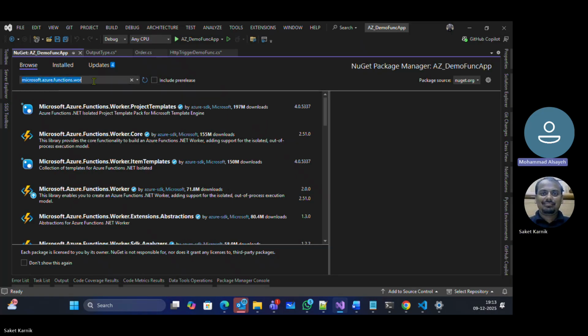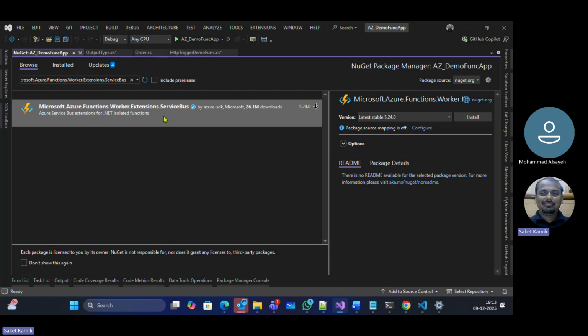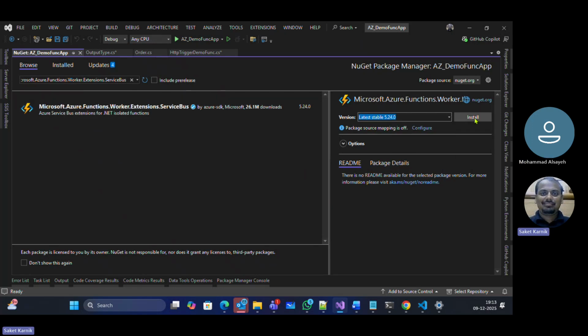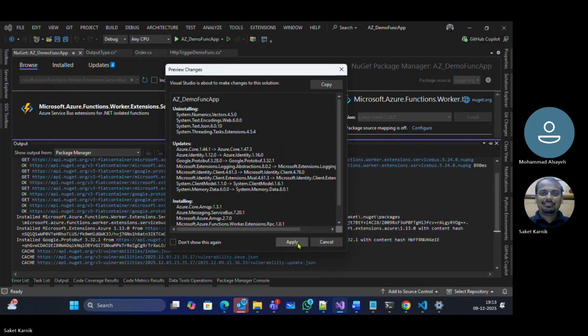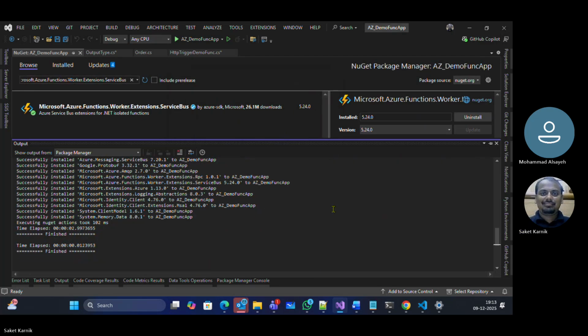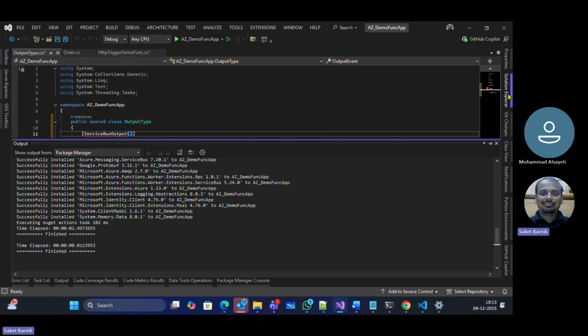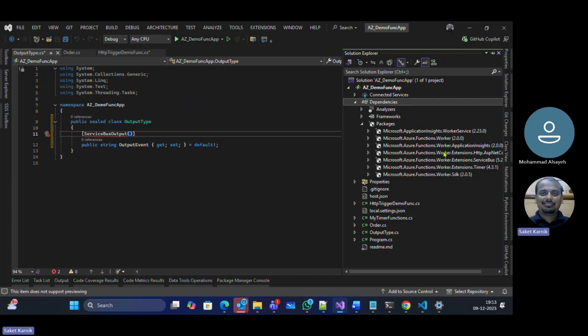Yeah, I see it down there. This is the one that I'm looking for. I'll get this installed with the latest stable version. Apply and accept the license. Installed. Let's close this and see here under dependencies, we must have got that package. Some other packages also got added as a dependency.